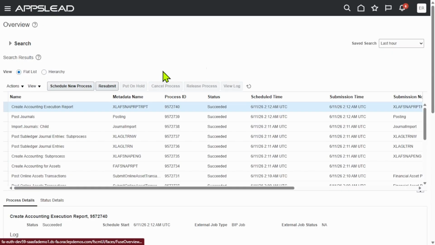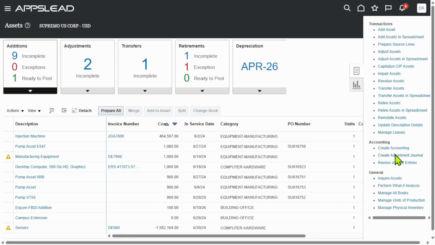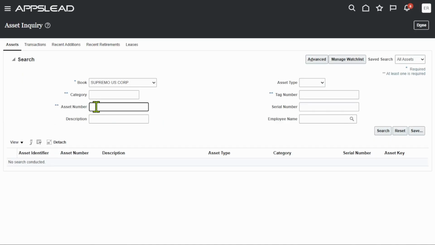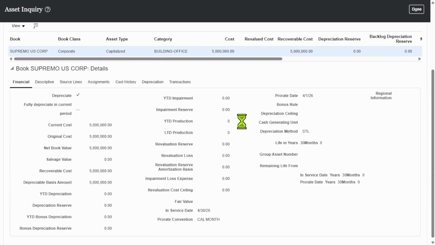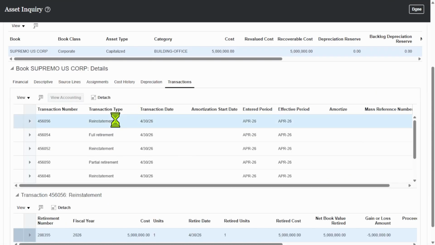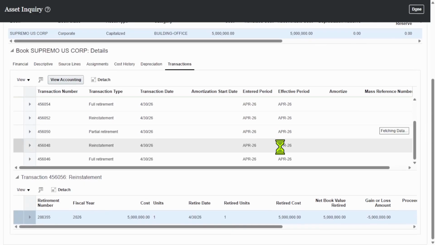Now let us check our asset. Click on fixed assets. Click on task list. Click on inquire assets. Now search with your asset number 3022. Now click on search. Now click on transactions. Click on view accounting. Yeah, these are the accounting entries. Cost to NBV retired. Now we'll see all the accounting entries.